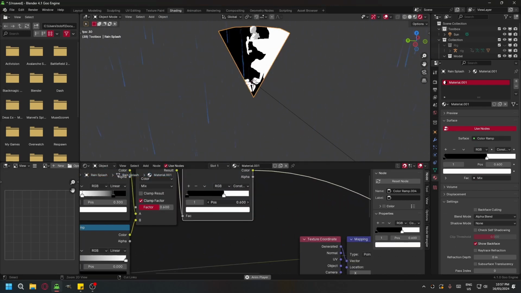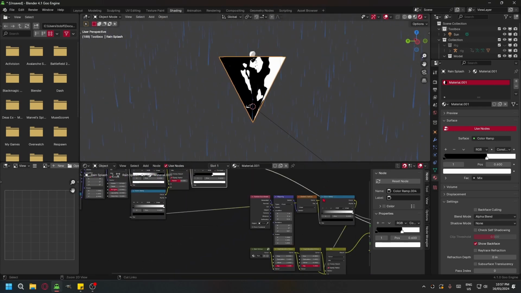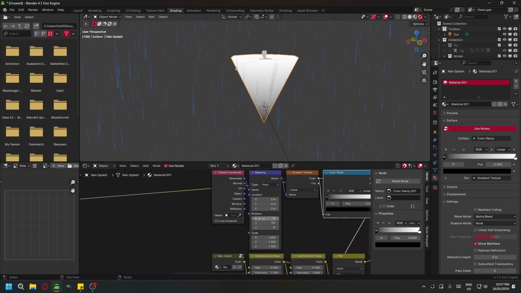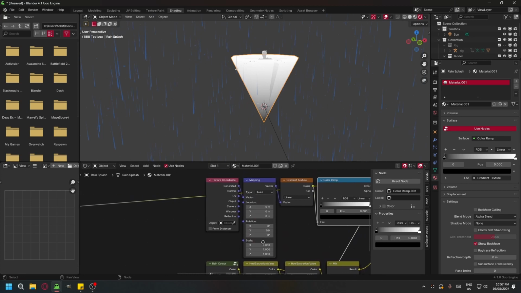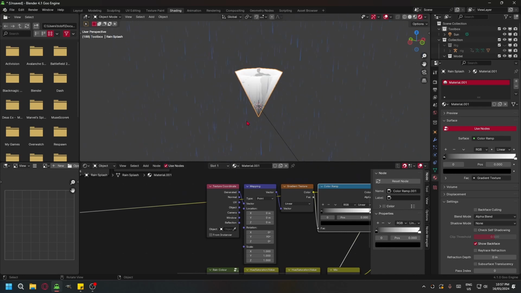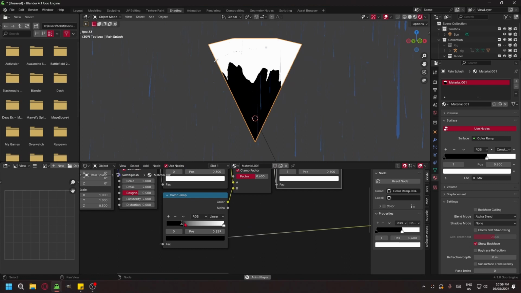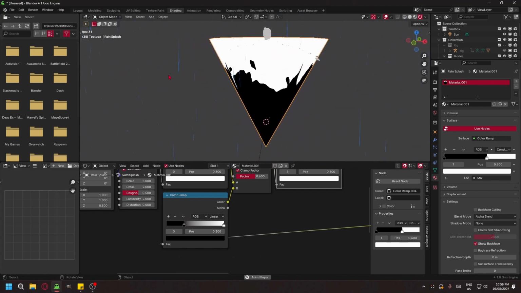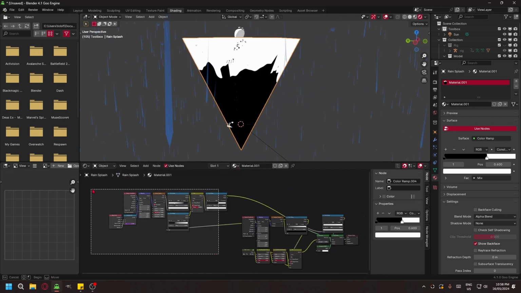About 0.6. Oh, our gradient is facing the wrong way. 90. There we go. So you want to change this mapping node to be 90 degrees on the rotation and no movement or anything. There we go. Now we have our splash. We do want to move it up a little bit just so it reaches more of the top of our object that we've created. And that's pretty well done.